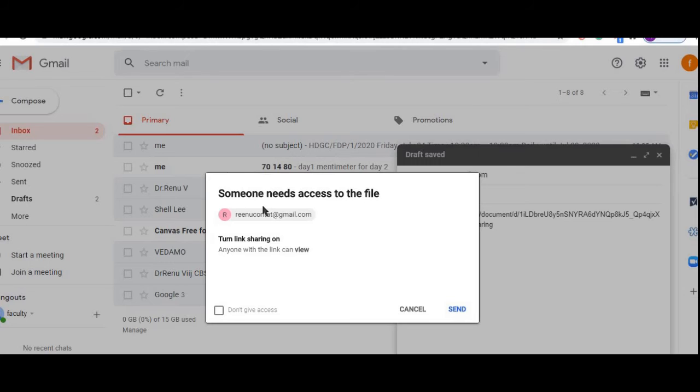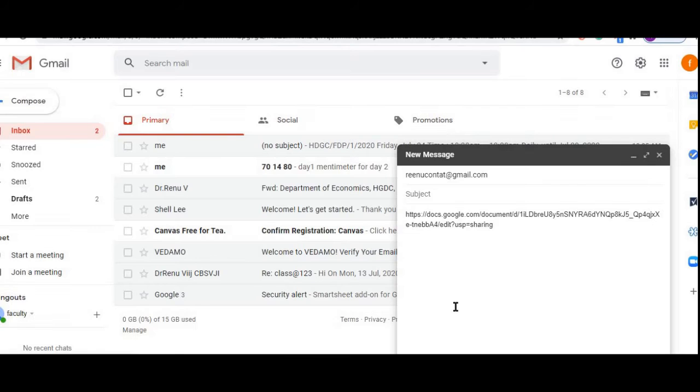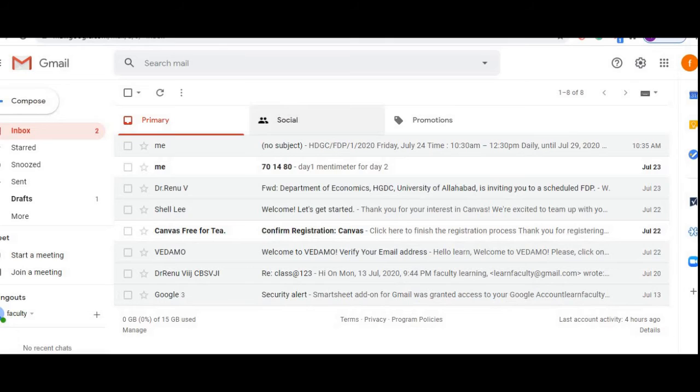Now here it is, someone needs access to the file, so turn the link on. Anyone with the link can view. If I say do not give access and click on it, that means I am not going to give the access. If I say no, they can only view, because only if I turn the link sharing on can they open it, because today you people are facing this problem, right?